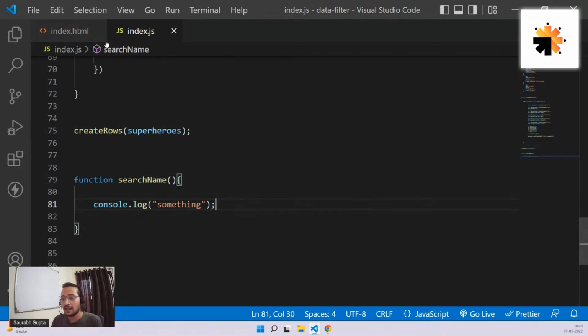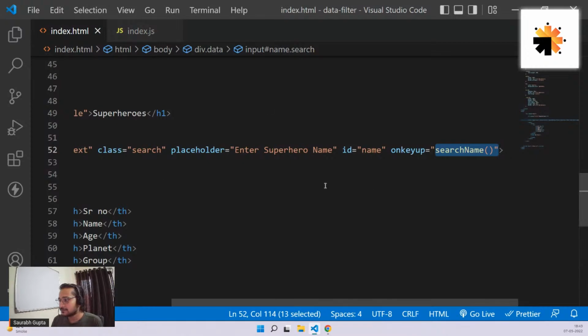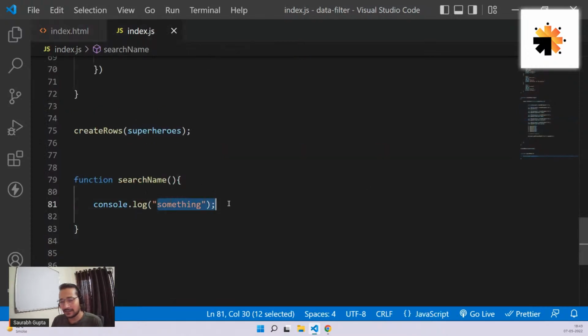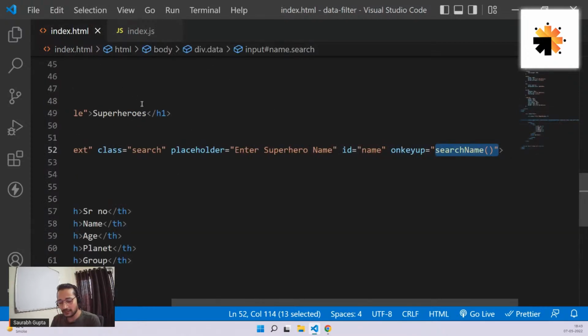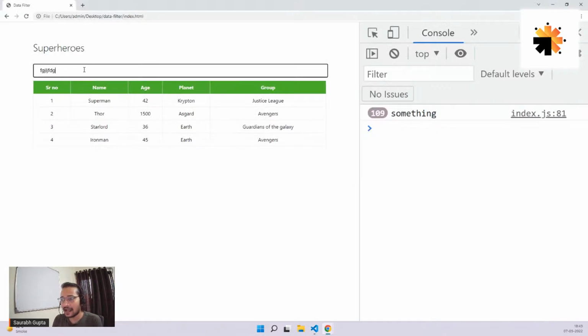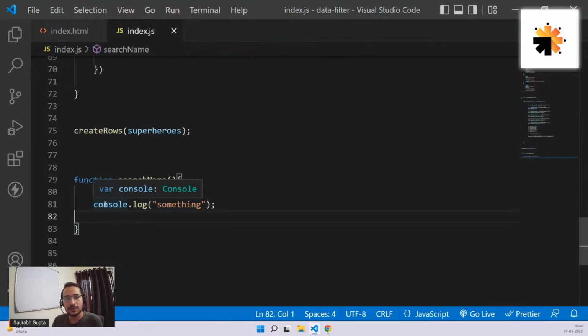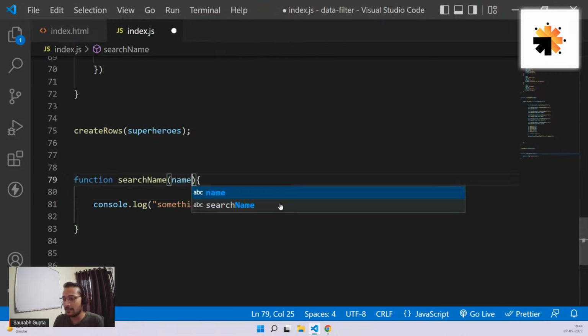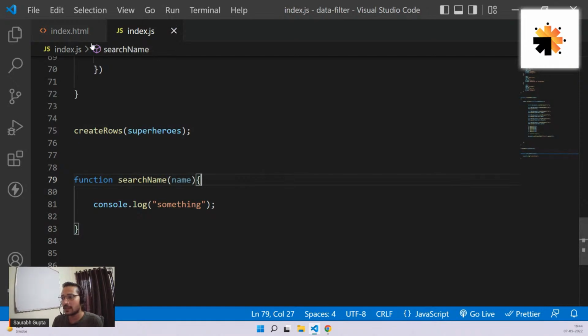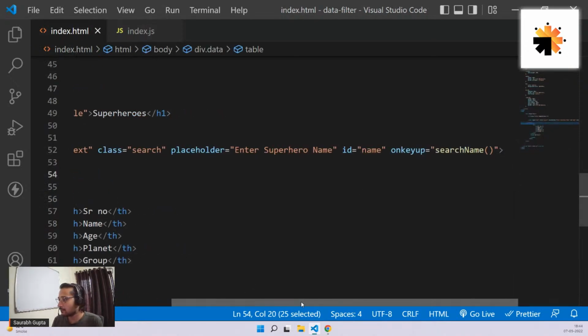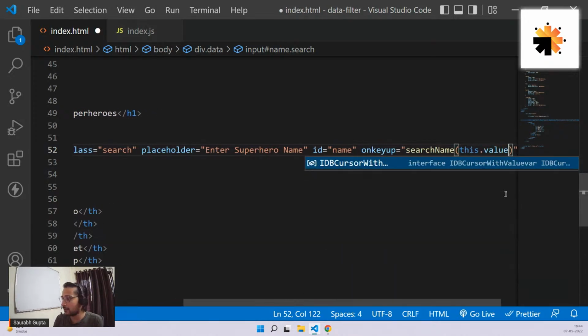Okay. Now guys, what I want is, I don't want to print something. What I want is whatever I write here, I want that value. I want this data to be available in this function. So how can I do it? Very simple. Again, I can use a parameter. So I can say name. I can call this name. And while typing, from here, I can simply pass this dot value.